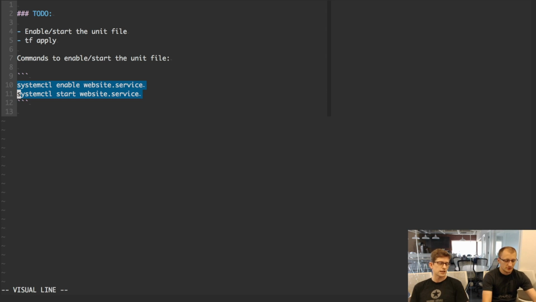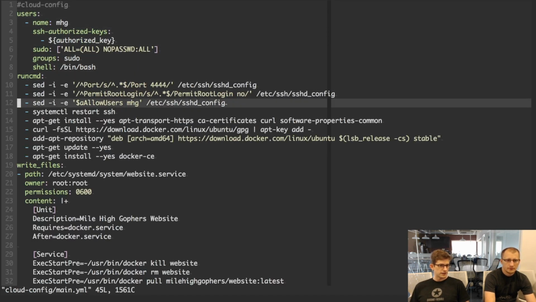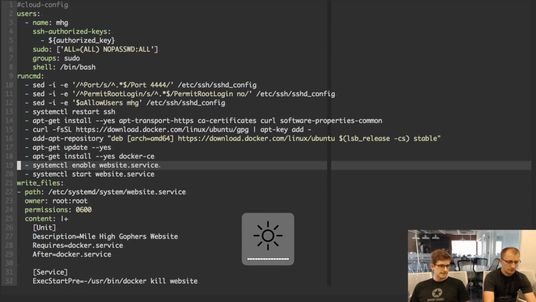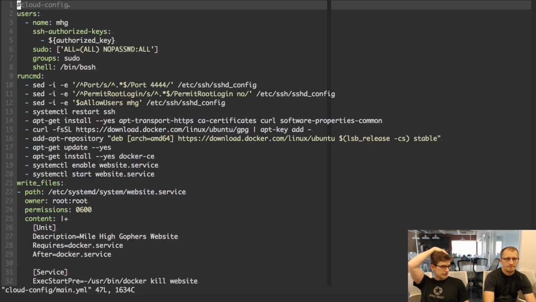This is the kind of stuff you would do if you were just a sysadmin working on a command line, where you'd manually call enable and manually start. But we're just going to do that as part of the run command when we create this virtual machine. All right, so that should do it. We've got creating the machine, we've got installing Docker, and we've got this unit file stuff that's going to be consuming this website.service.